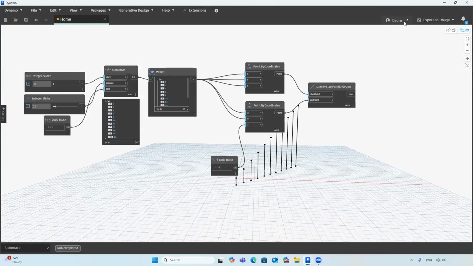So I've covered all the basic stuff that I want you to learn for Dynamo, and I'm looking forward to seeing you in our next tutorial.